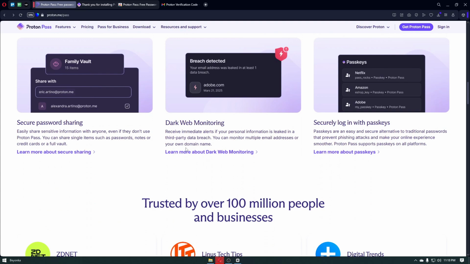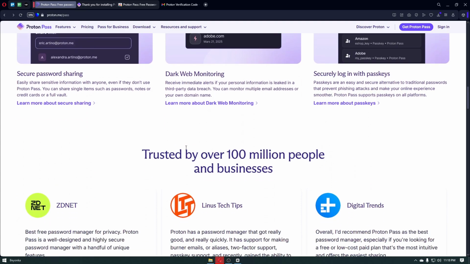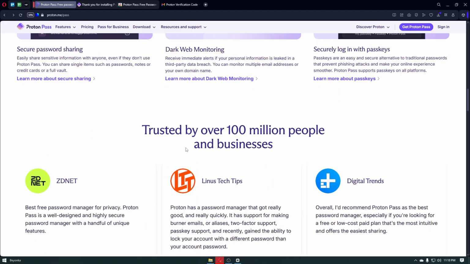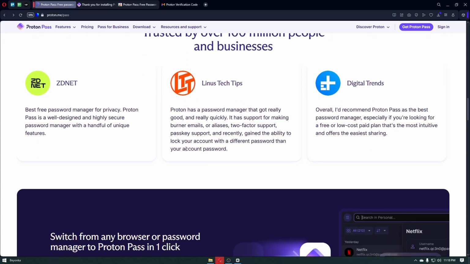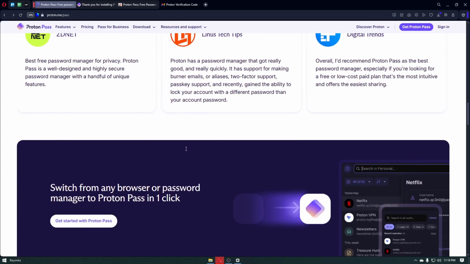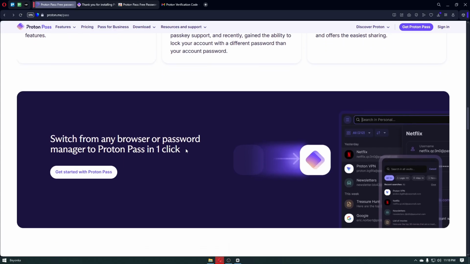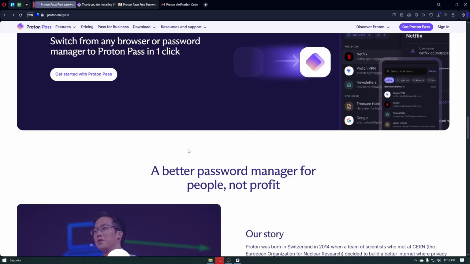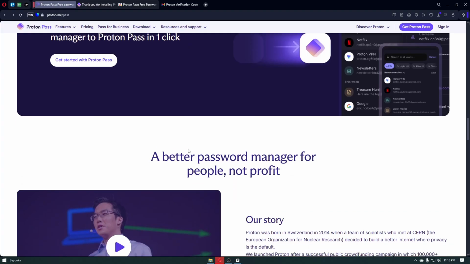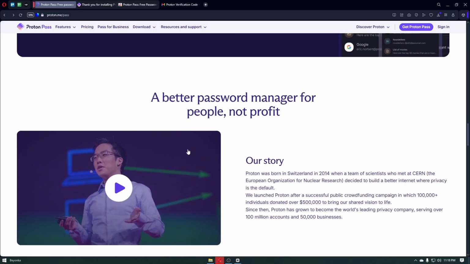You have aliases as a feature. Basically, this is only for premium subscriptions. You can hide your real name or real email when signing up for websites using the Proton Mail aliases. You then have cross-device sync. Your data syncs across all devices in real time. And lastly, they are open source. They are transparent and independently audited for trust and security.